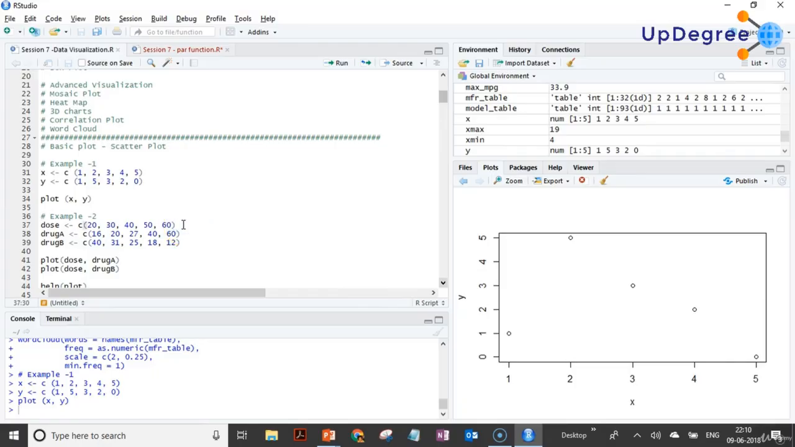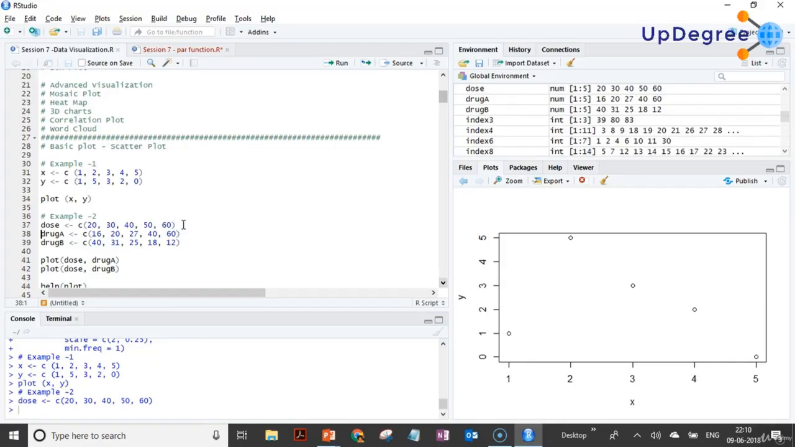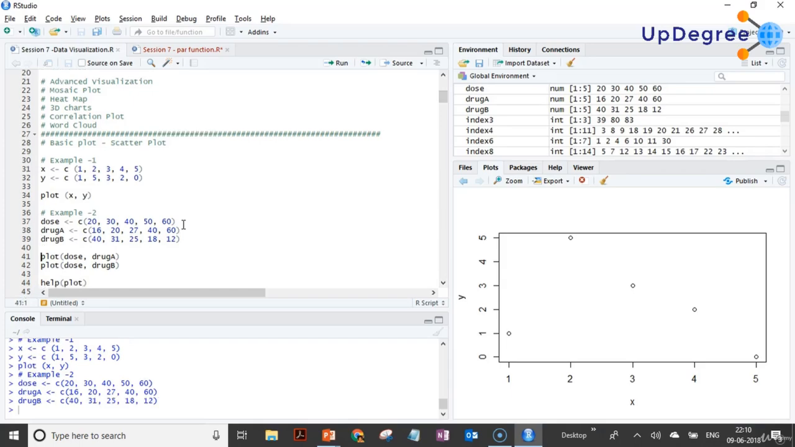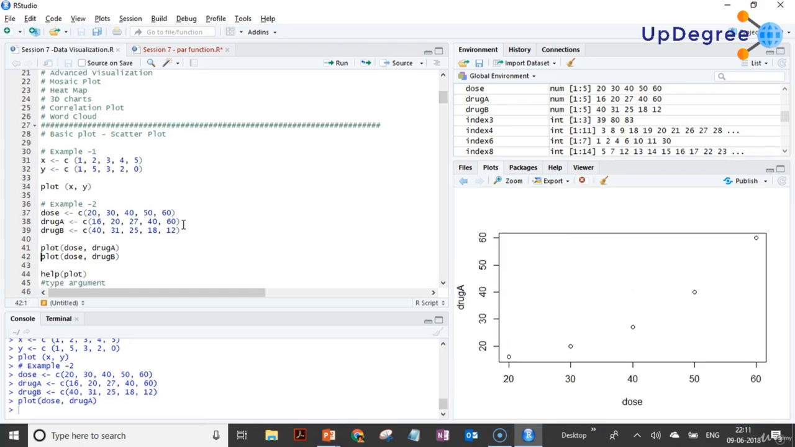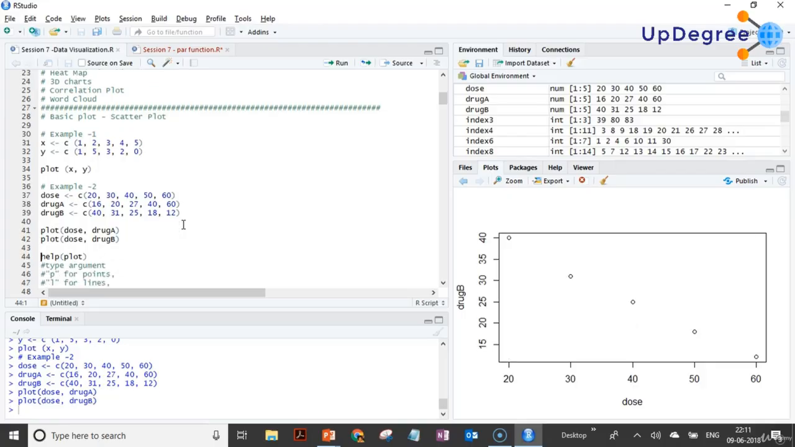Now let's get into another example. Suppose I am creating a variable called dose, then drug1 and drug b. Now if I want to plot dose by drug a, I can understand that the more the dose is increasing, the effect of drug a is also increasing. And similarly, I can also see that if the dose increases, drug b decreases.